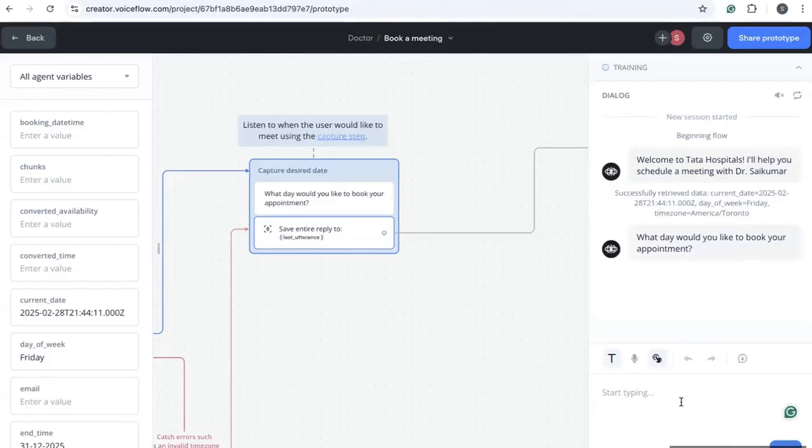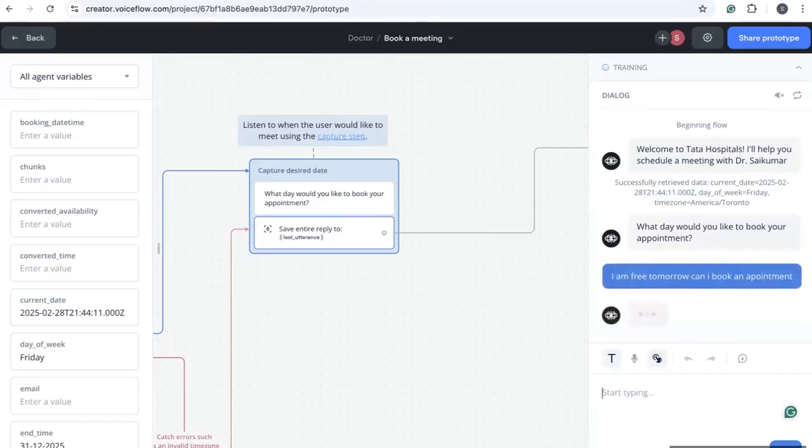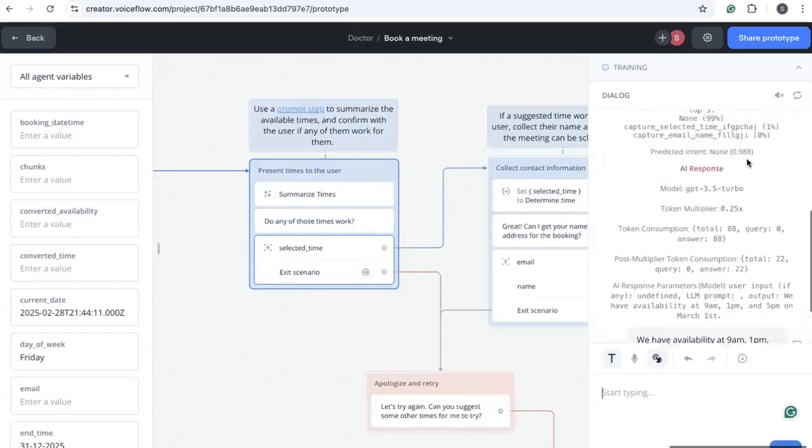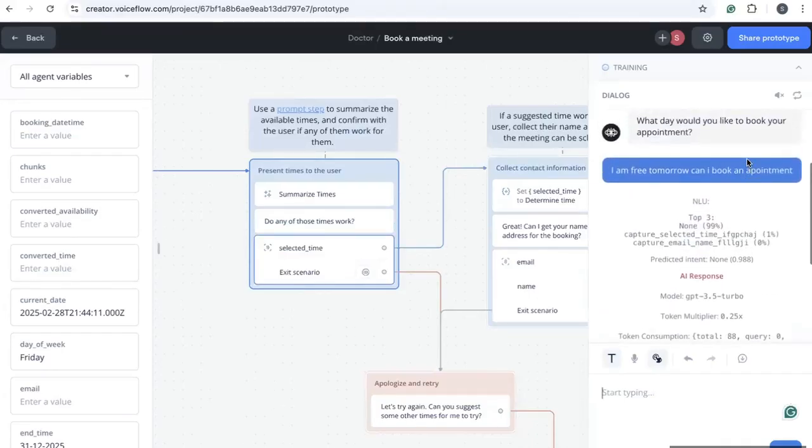Now I am giving the input in a very text-based format. I can say that I am free tomorrow. Can I book an appointment? I'm also making some spelling mistakes, so please excuse me. But this is a test case, so I'm just showing you what is happening. So once I give I'm free tomorrow, can I book an appointment?